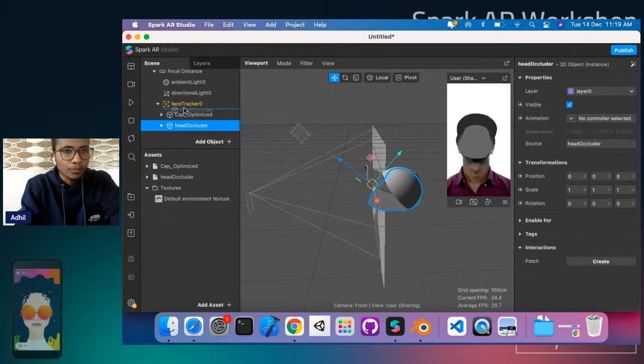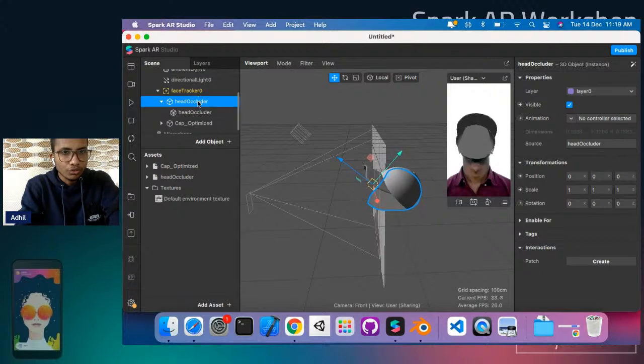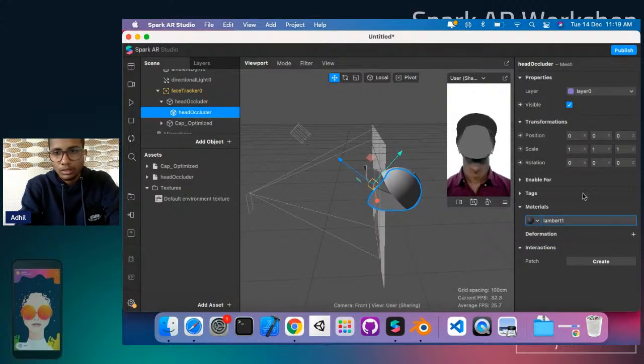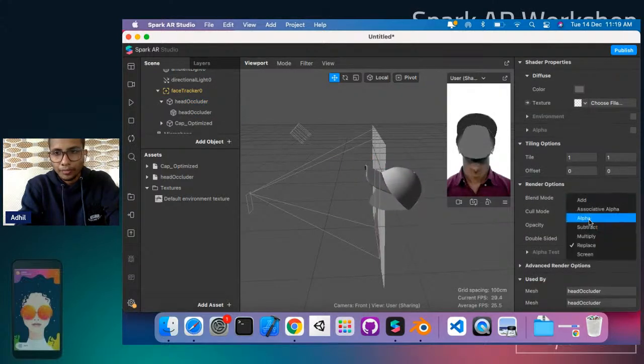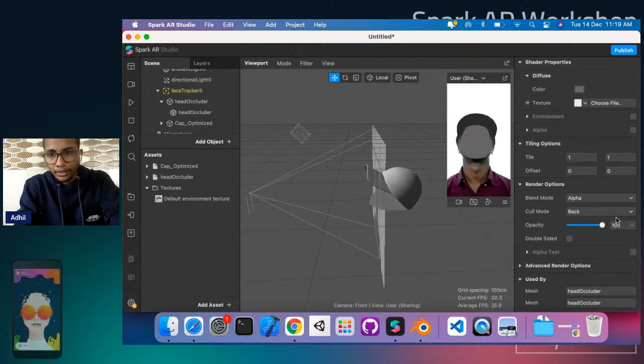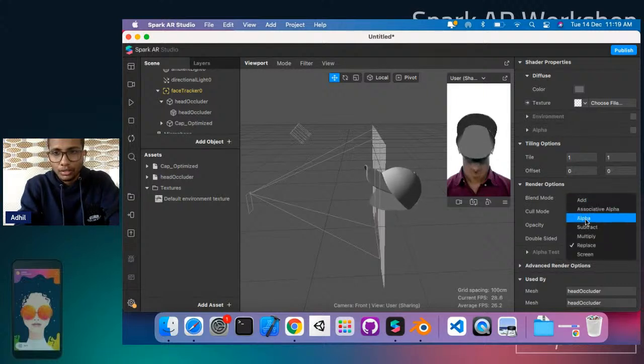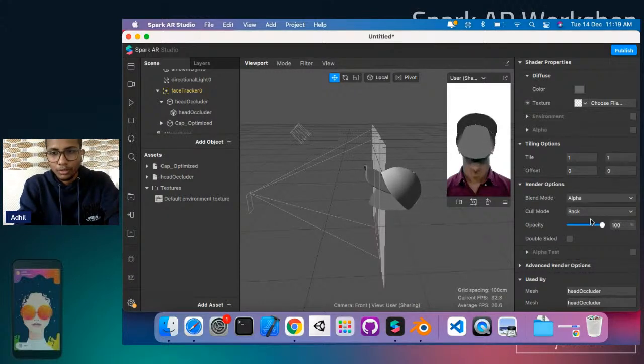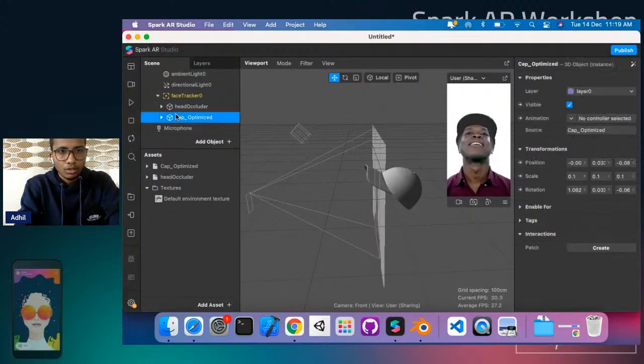We need to move it to the top in order for the occlusion to work. And also you need to change the blend mode from replace to alpha, because in replace the opacity won't work. If we change the blend mode to alpha, then the opacity will work. You can also reduce the cap size.